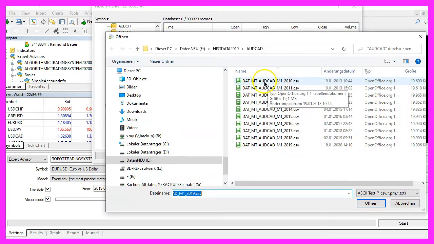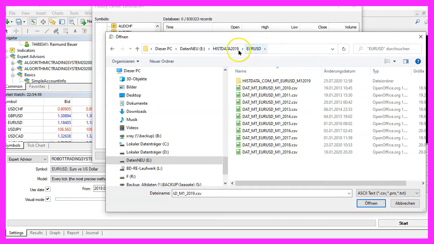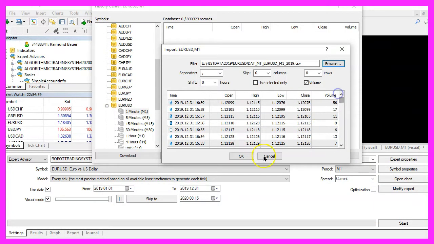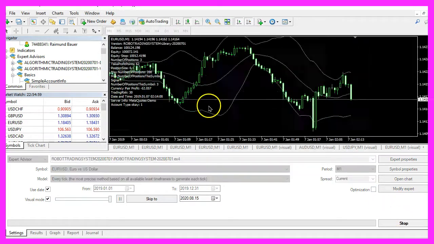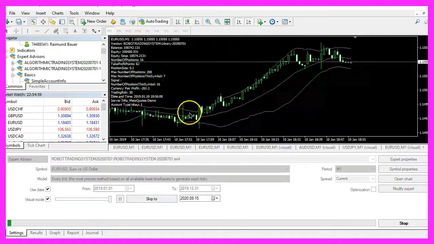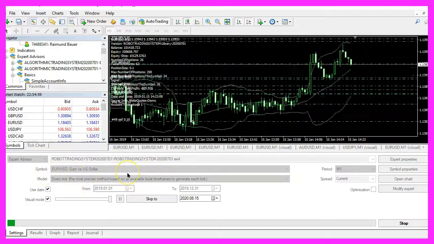I have historical data for several years. All the data is downloaded to a particular folder. Here is the one for the euro against the US dollar. And now I can click on this file and select Open. And here is the required data. So let's click on OK. Close the History Center. And this time we have no problem in the strategy tester, because we have imported the required historical data for the right currency pair.